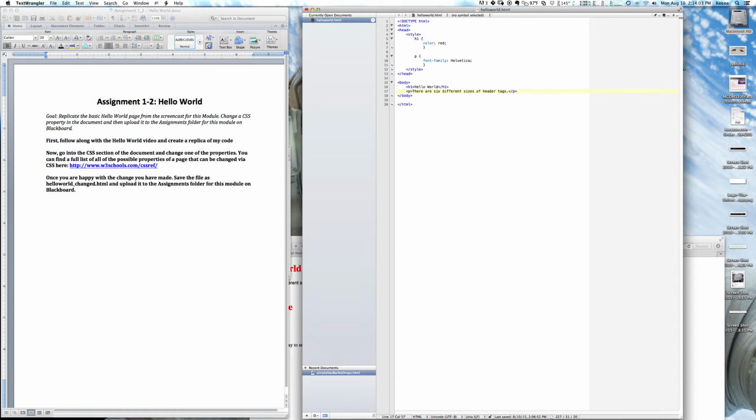Underneath this, let's hit enter. And we're going to do another paragraph. And we're going to keep on describing the header tags for you, okay? They vary from very large to smaller, but headers are a way to separate text in a regular paragraph tag. Okay, so you can use headers in a few different ways.